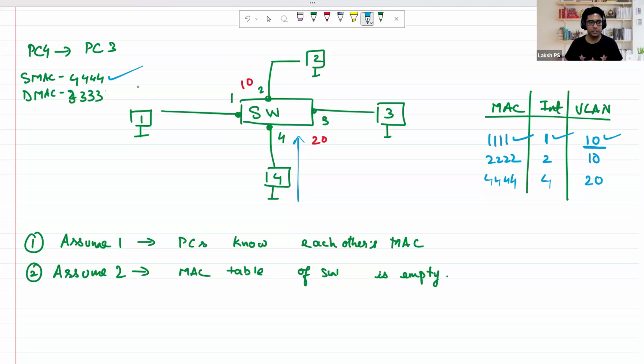Then it checks the destination MAC. Is the destination MAC present in the MAC address table? No, it's not present. So it will broadcast it. But it will broadcast it only out of the interfaces that are part of VLAN 20, because the receiving interface was in VLAN 20. In this topology, 3 is the only interface which is part of VLAN 20, and hence the data is forwarded out of this interface. PC3 receives it because that's what the destination MAC is of. Right. Now, PC3 responds.